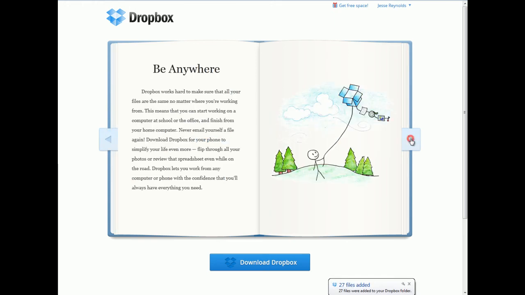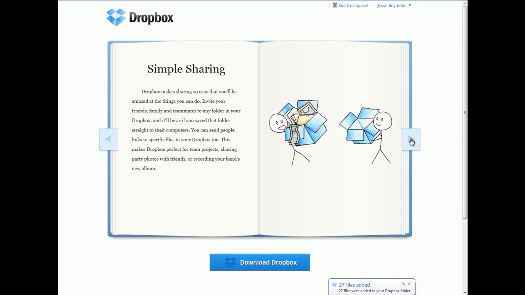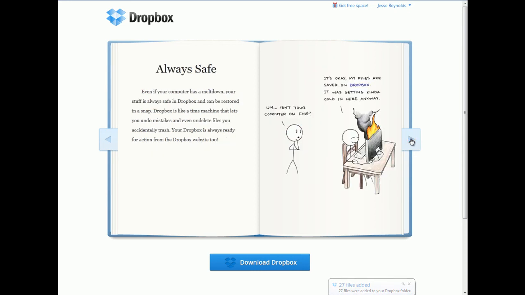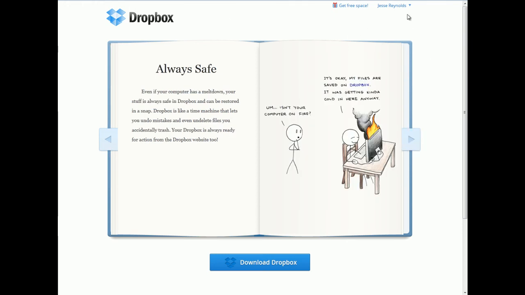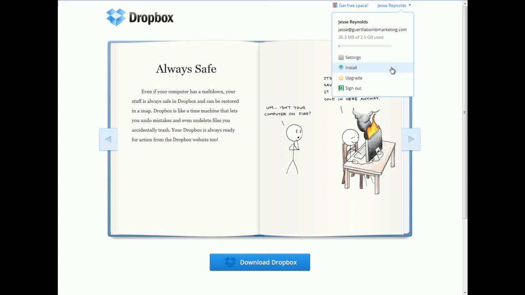What is Dropbox? Be anywhere, simple sharing, always safe, and surprise yourself. And from there, we'll be done. You can see the additional space that you added by clicking down on your name and seeing that we have 2.5 gigabytes used. If you remember, originally we only had 2 gigabytes. We can change settings, install it, which we've already done, upgrade to a paid account, and sign out.